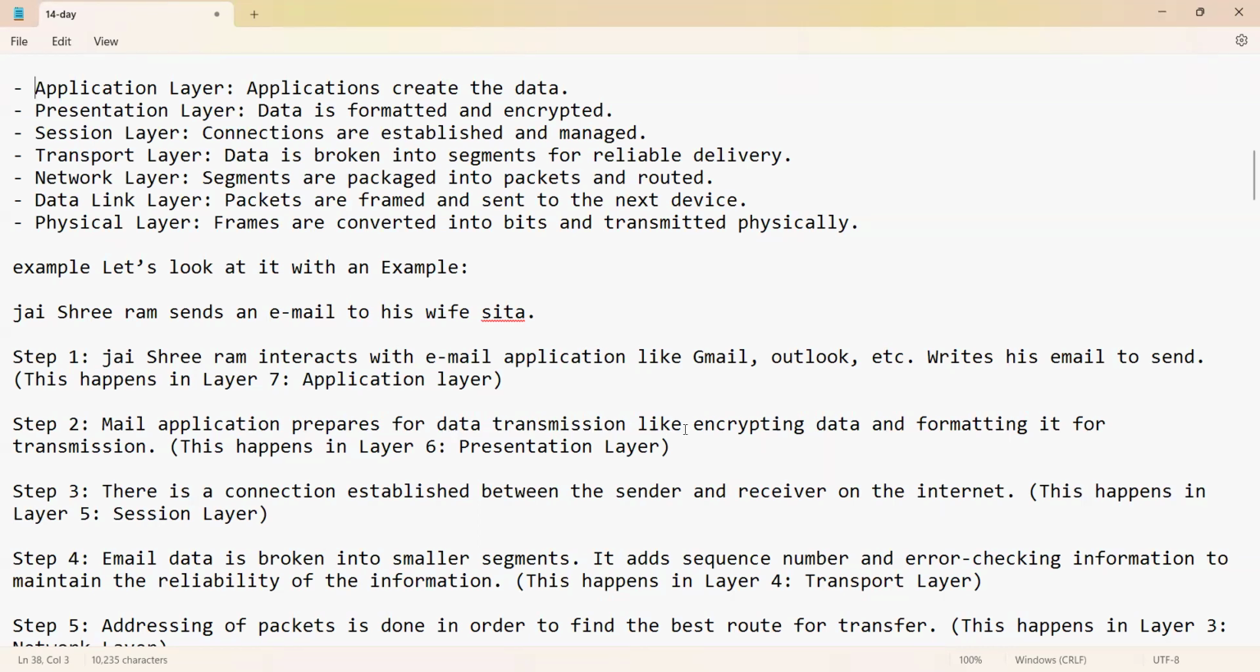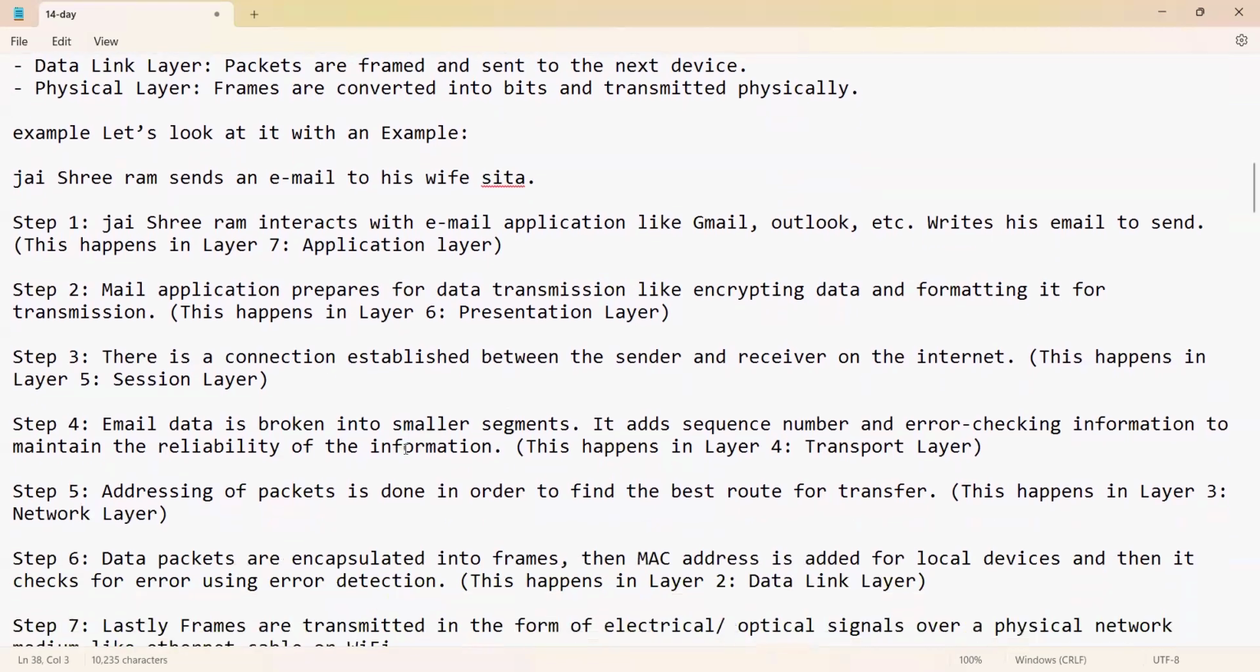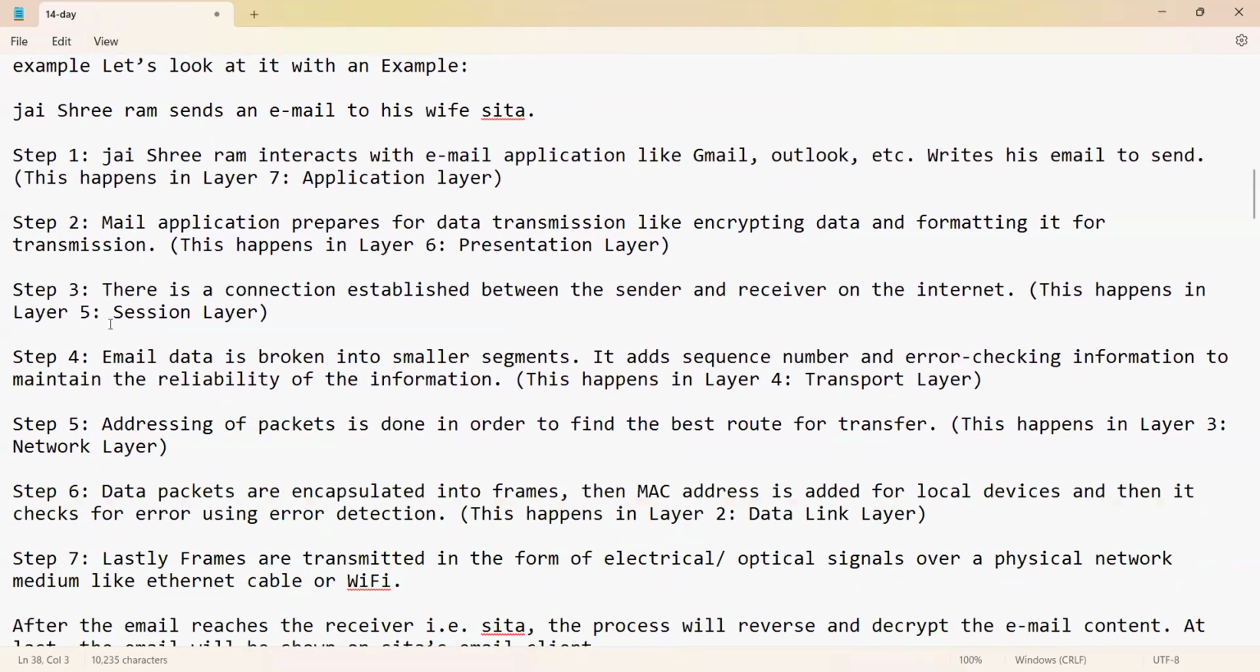See, the data transmission, like encrypted data and formatting transmission, happens via the presentation layer. Next, step 3.